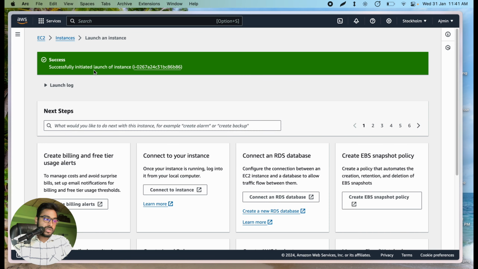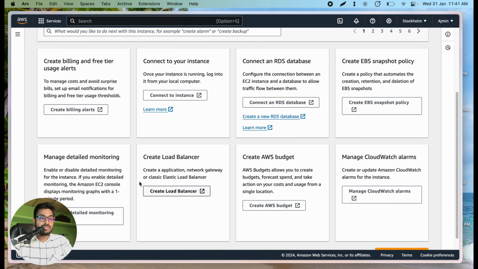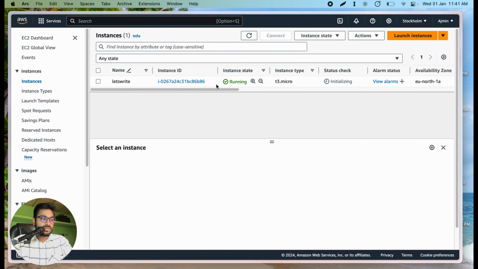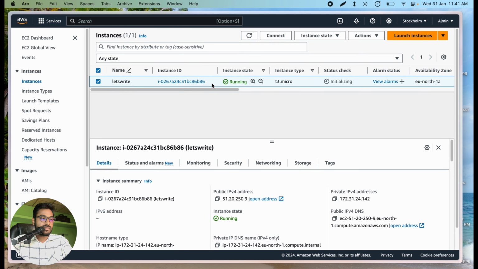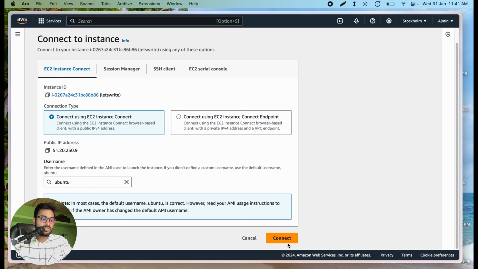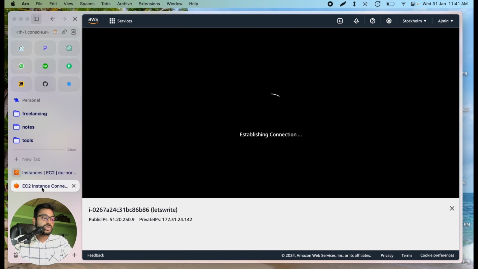Okay, successfully initiated launch of instance, and there are a couple of buttons and links you can click, and you can do a lot of stuff with this. I'm going to talk about these things later in the videos. Not now. Let's go back inside instances, and we'll see that our instance is running. Then click here and click on connect. We will see we have 4 ways to connect to this AWS instance. Right now, by default, EC2 Instance Connect is selected, so let's quickly click on connect. It will open a new tab, as you can see.